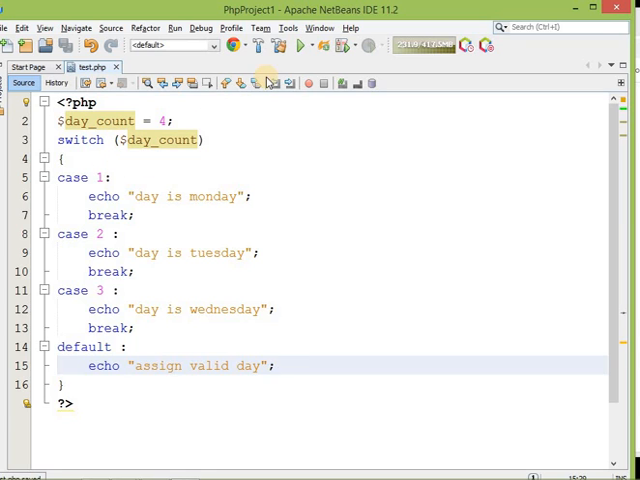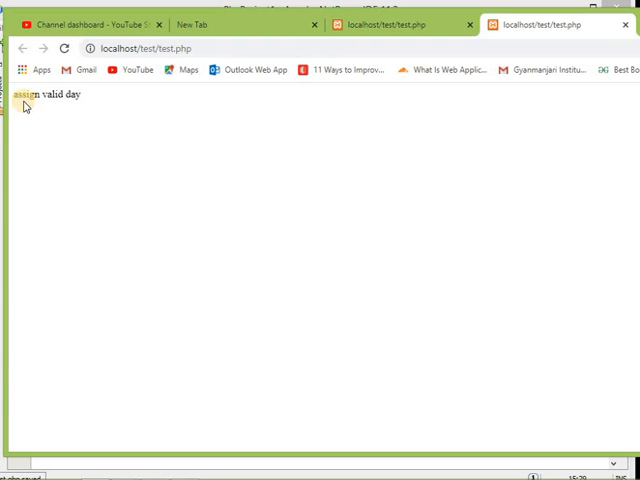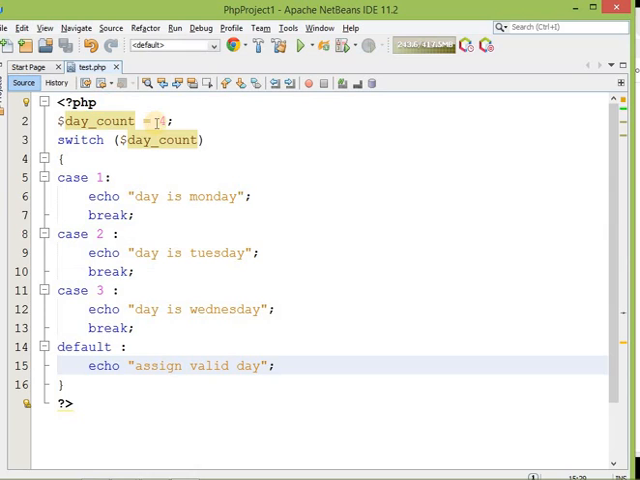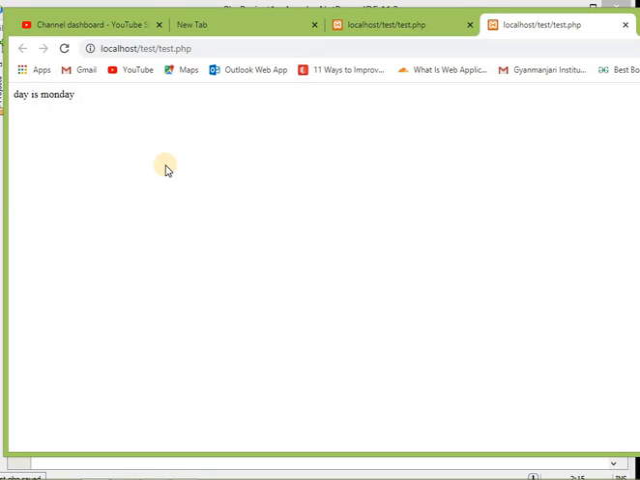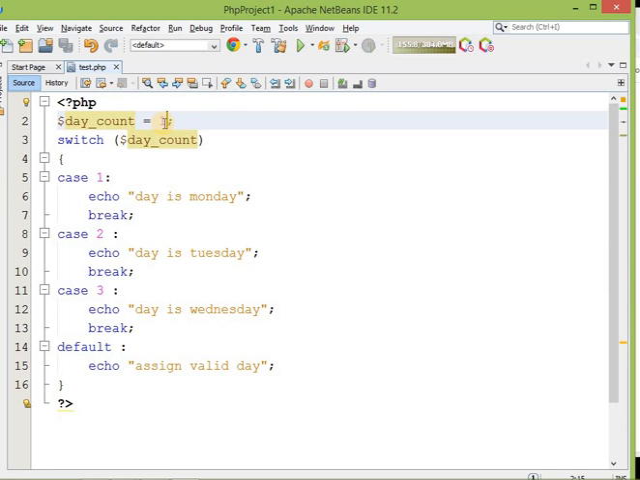Now let's execute this file. Assign valid day. Why? Because we haven't defined a case for this 4. If I assign this value 1, then let's see, save this, refresh this. Day is Monday. Why? Because this 1 got matched with case 1. This statement will be printed, and after that over here it is a break. That means your flow will come out from this bracket.